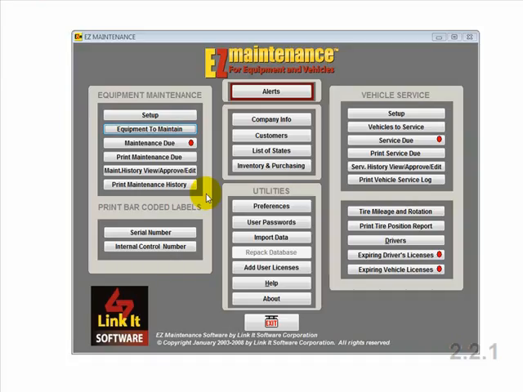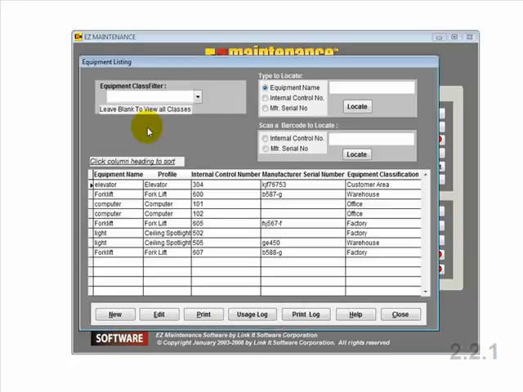To begin entering your equipment into Easy Maintenance, first click on the Equipment to Maintain button on the main menu of Easy Maintenance. This will take you to the following screen, which lists all of the equipment you've entered so far.